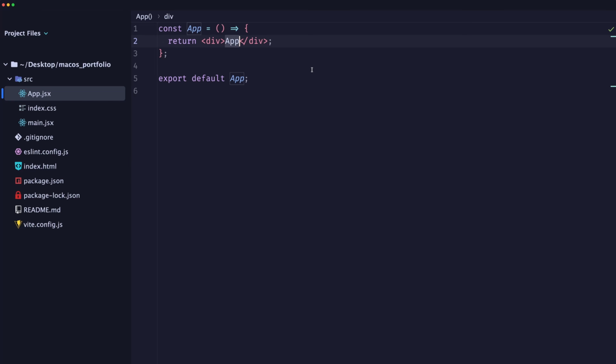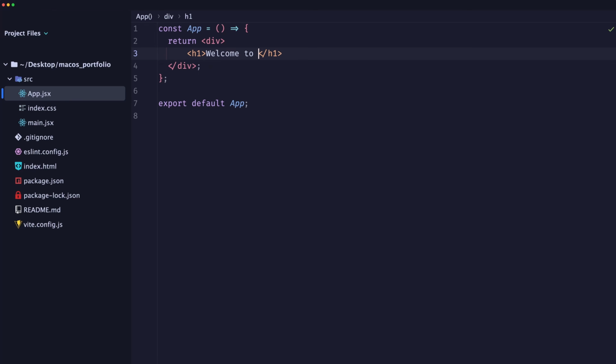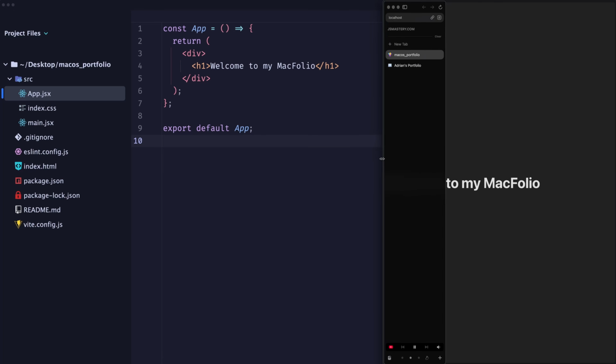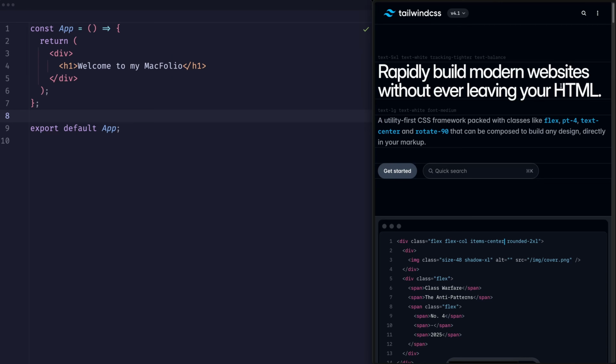So if within your app.jsx, you render an h1 that says something like, "Welcome to my Macfolio," and save it, back in the browser, you should be able to see something that looks like this. It's not much, but we're getting there. And this is a great point to put my browser side by side with my editor so we can see what we're doing live.